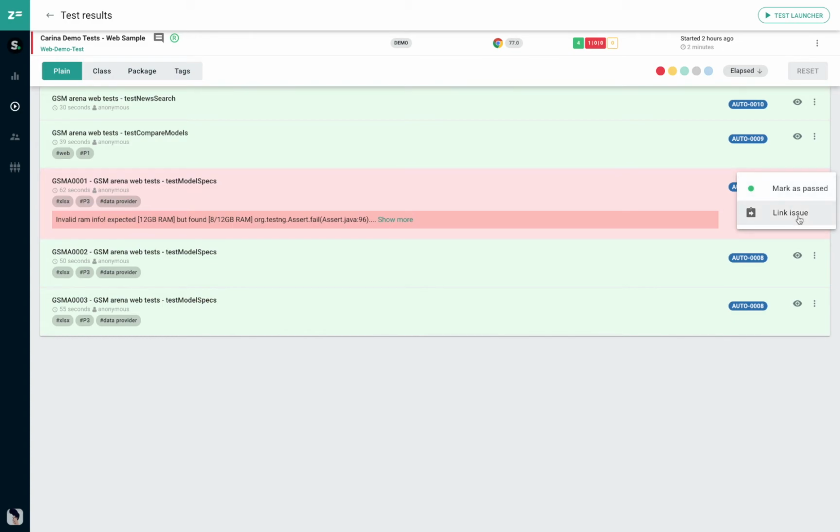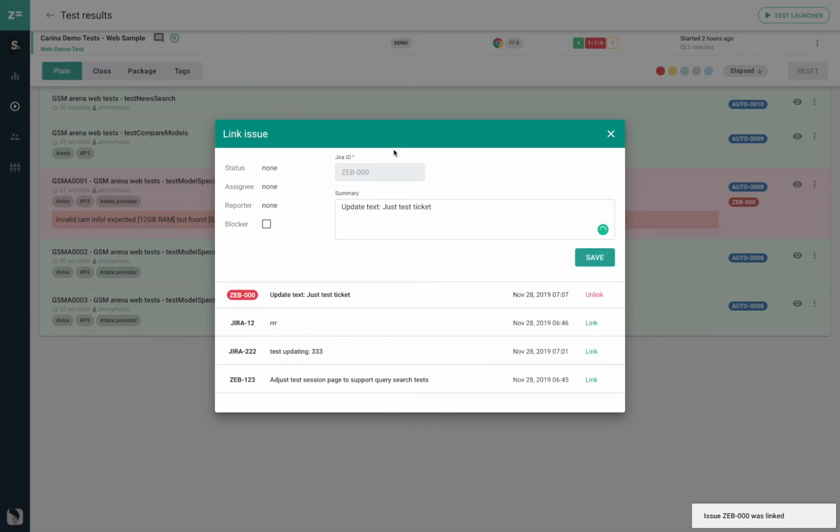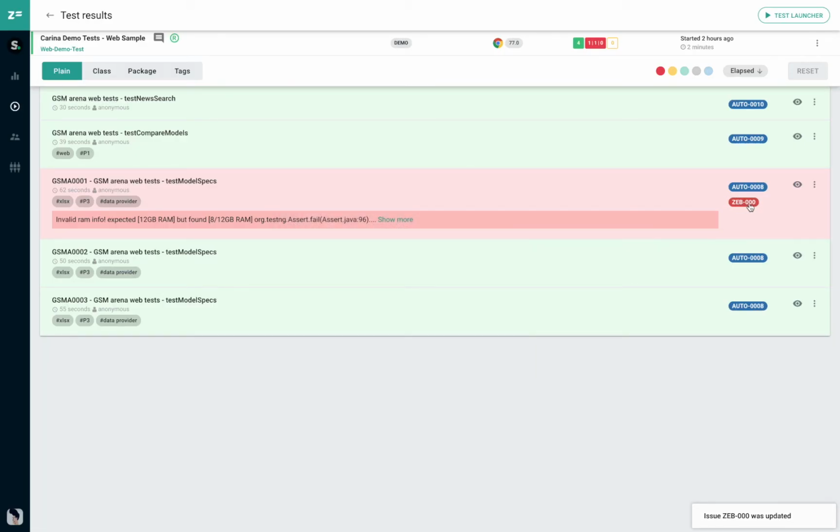In some cases, it's really useful to link a known issue to your test. In this case, let's say I'm linking this demo ticket, save it, and you can see that we have a red label that displays that we have a known issue, and the same known issue is displayed in test statistics. So in next test runs, when we get the same test failure with the same stack trace, it will be automatically identified and displayed with the same label.